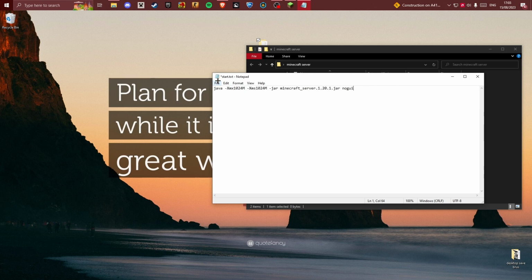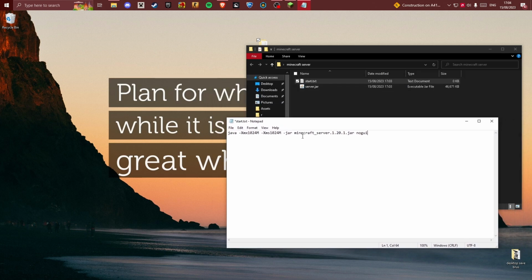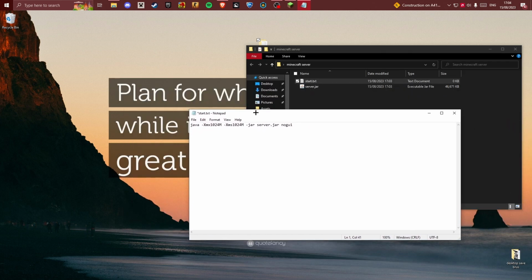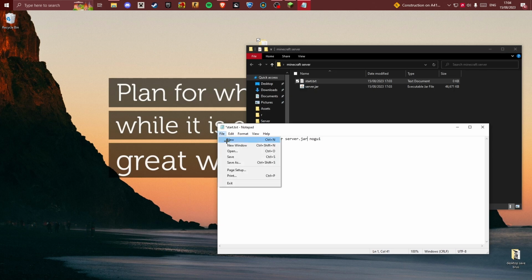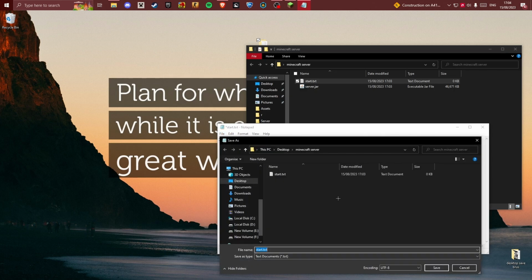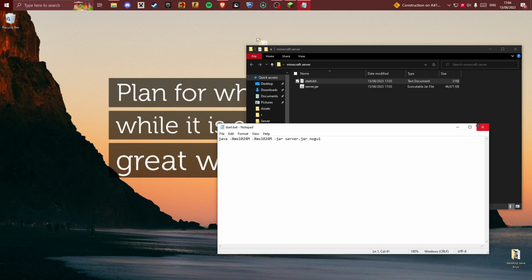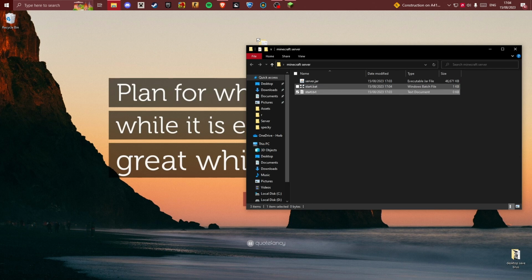So now this is a very important part. You need to make sure this file name links up with server.jar, whatever yours is called. So mine is server.jar, and then you need to create this into a batch file. So to do that you go file, save as, start.bat, and you see it's come up here with a little logo. Now you can just delete that text file.